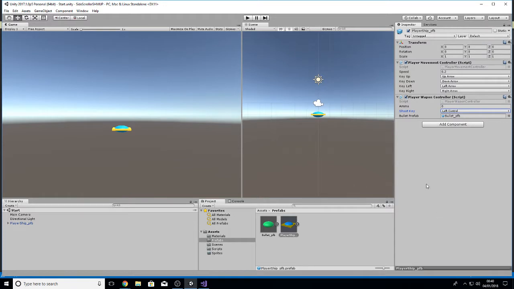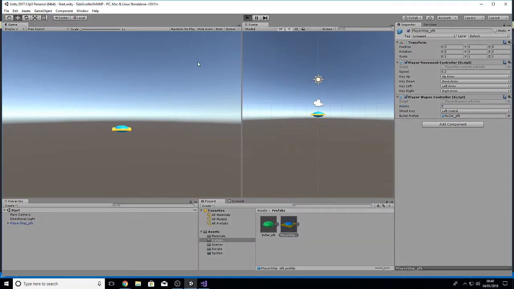Left control. That's like the shoot key, isn't it, on a lot of these things. So left control, and it instantiates bullet. I'm going to give him 5 ammo for the moment, just to see if I can fire 5 shots. When I say 5, it should just instantiate them. I don't know where it's... Let's give it a go.